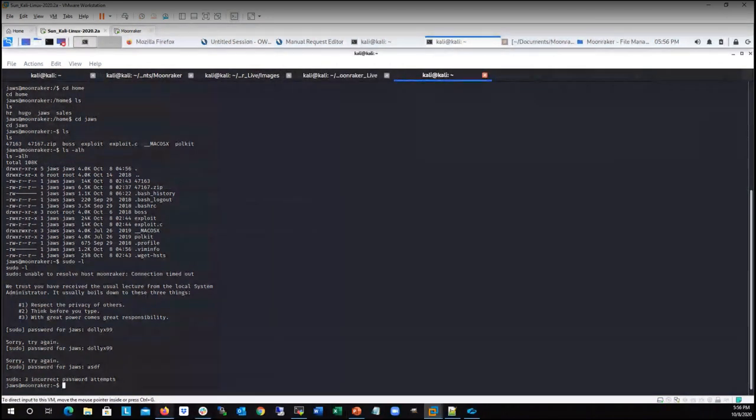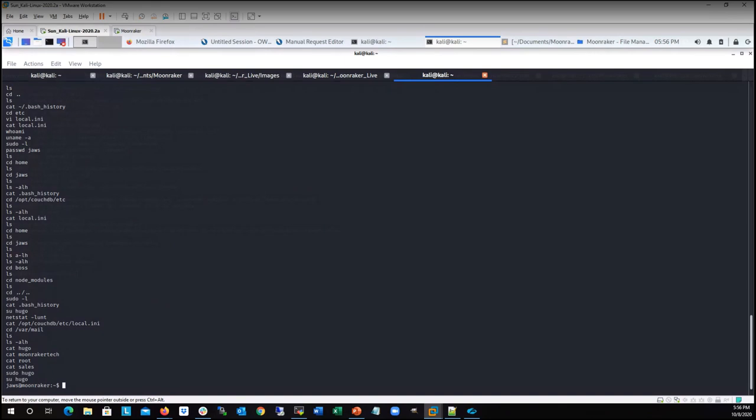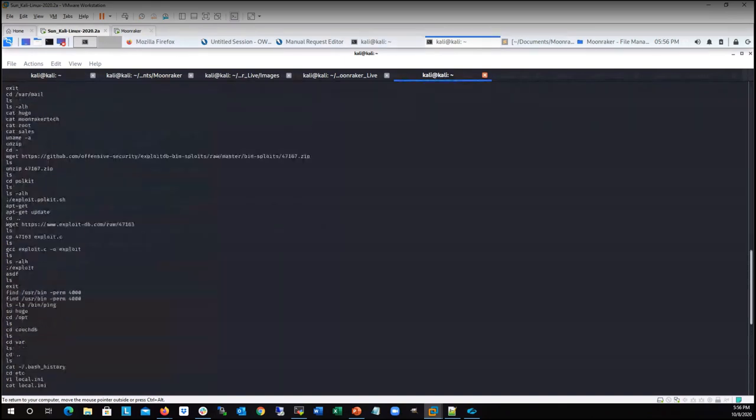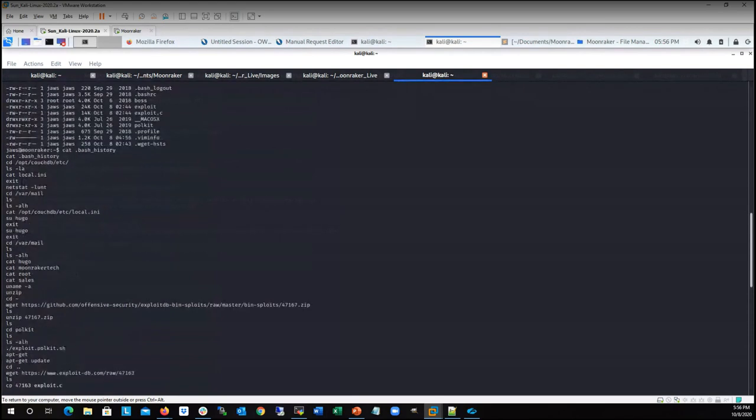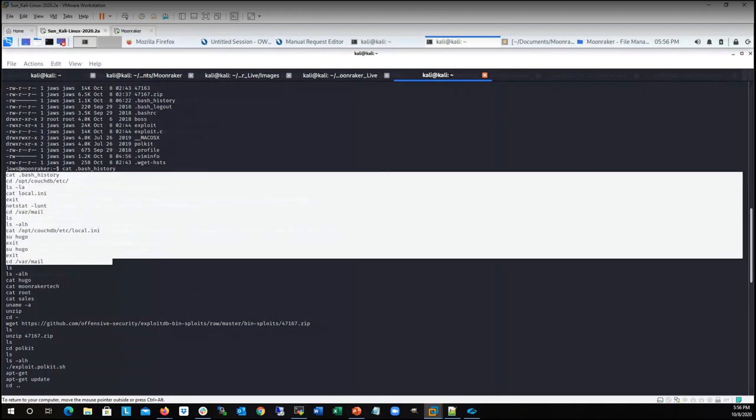What do I do next after checking my sudo permission? The other thing I need to do is to check the history file of that user. So if I do ls -alh, I can find here something called bash history. Bash history will contain the history commands of the user Joe. So if I do cat bash history, okay, I can see a few commands over here. Now some of them are my own commands when I was playing around, but if you download the Moonraker fresh, you should see only this much.